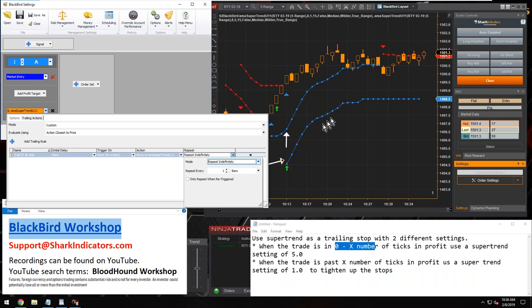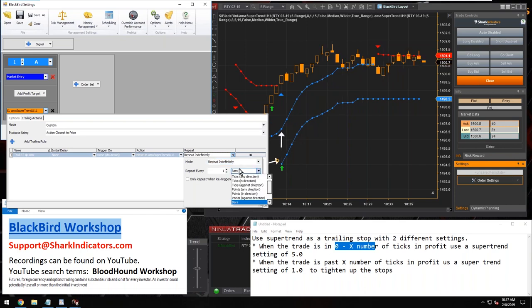Trailing rules just keep repeating and repeating. So yeah, indefinitely. And repeat every, we're just going to leave this on one bar, right? Because remember, indicators only update themselves once per bar. There's no really set and repeat every. If you're using ticks, there would be no benefit to repeat every tick, right? Because an indicator only updates itself when the bar closes. So you just want to keep this on bars. And so there we go. So there's our first trailing rule.